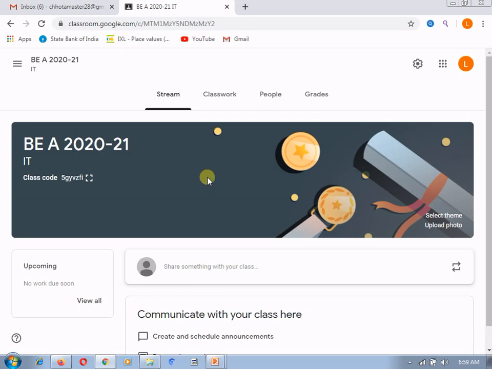Mainly this window is divided into stream, classwork, people, the number of people who have joined this classroom, and the grades. Now always keep in mind, only whenever you are playing the role of teacher will you see this grades tab. Otherwise the student can't see this grades tab. I will explain all these things one by one in separate videos. In this video I am just going to cover how to create and how to join the Google Classroom.